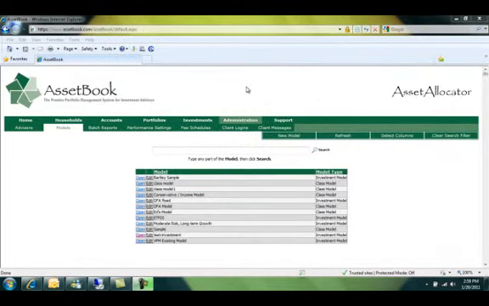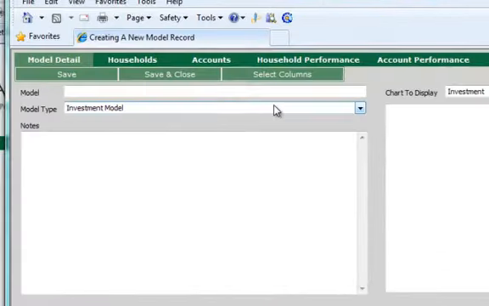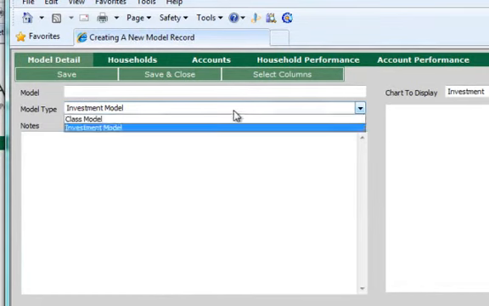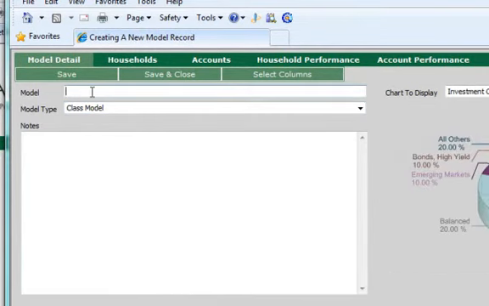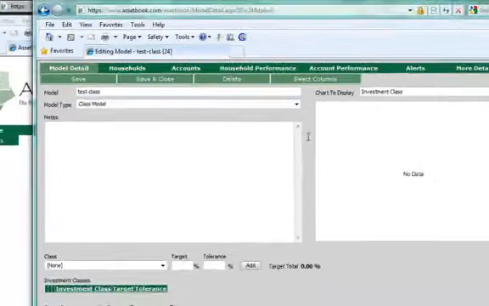Now that we've created an investment model, let's go ahead and try making a class model. So once again, under the Administration tab, under Models, I'm going to click on New Model. The first thing I want to do is change this model type to a class model, and I'm going to go ahead and give it a name. And before I do anything else, I'm going to go ahead and click Save. And now I have a blank model with which to begin working.